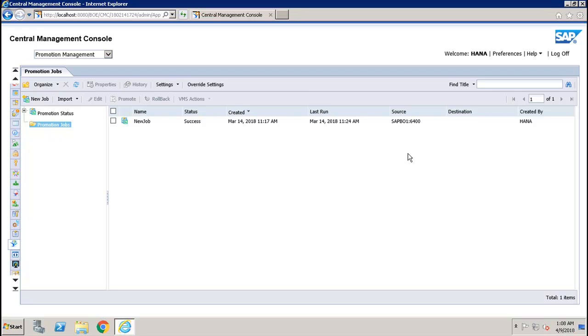Any user with the view permission to the promotion jobs folder can launch the promotion management tool, but to create, schedule or promote a job, the user must be granted additional rights by the administrator. So the rights can be granted in the users and the folders area.